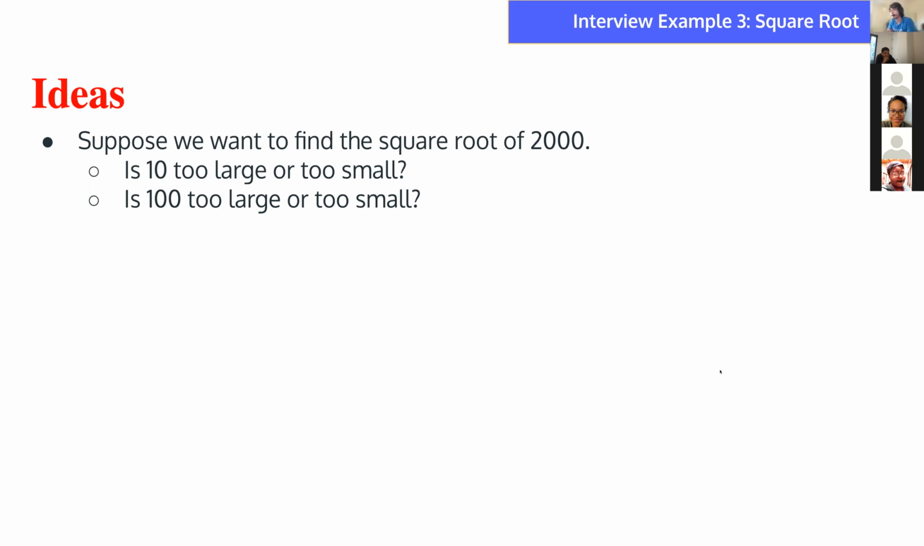Cool. Now, is 100 too large or too small? 100 is too big, exactly. If we square 100, it's way more than 2000. So we can know from this that the answer is going to be somewhere between 10 and 100. Does this give anyone any ideas based on what we've talked about earlier?